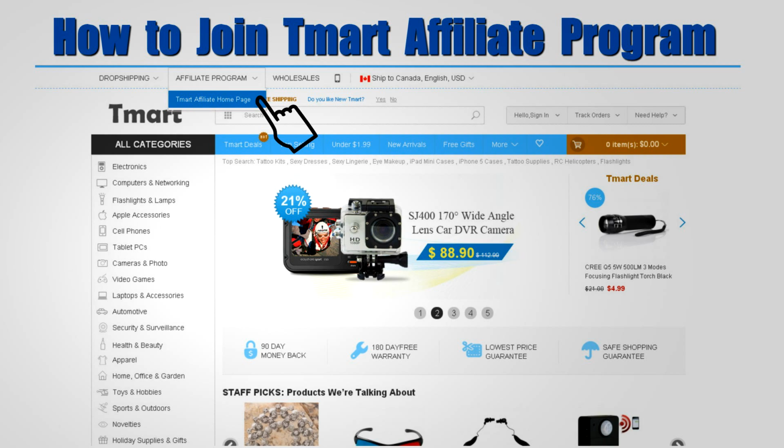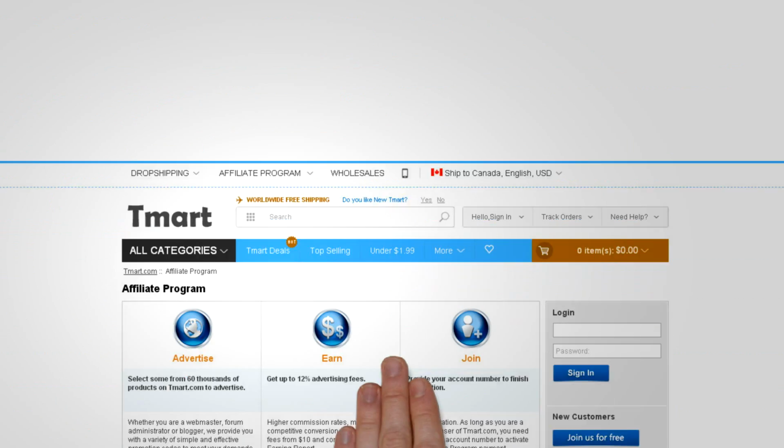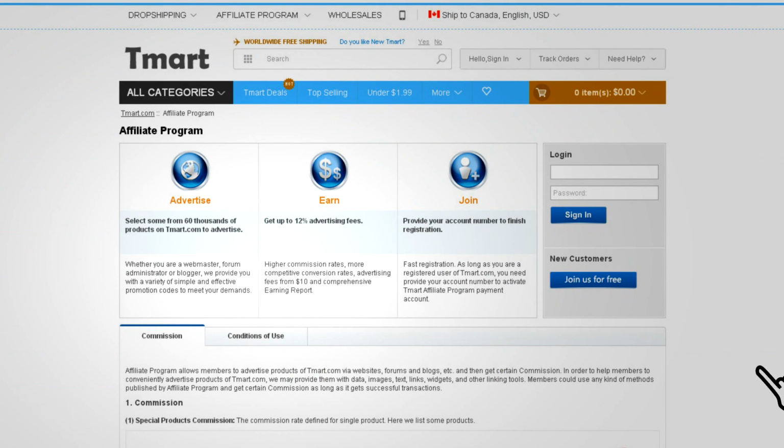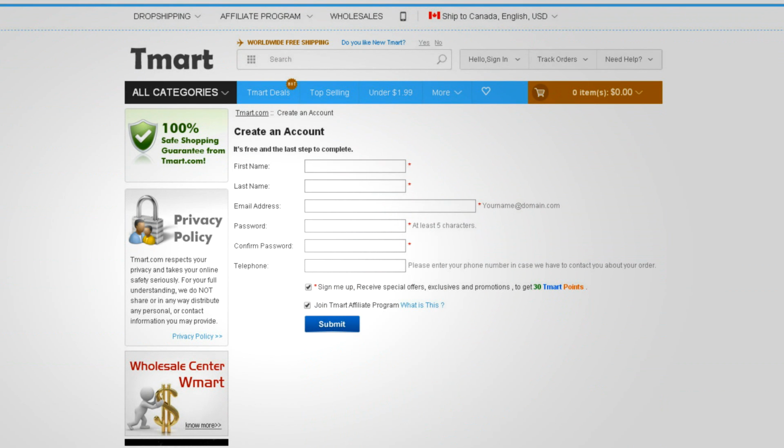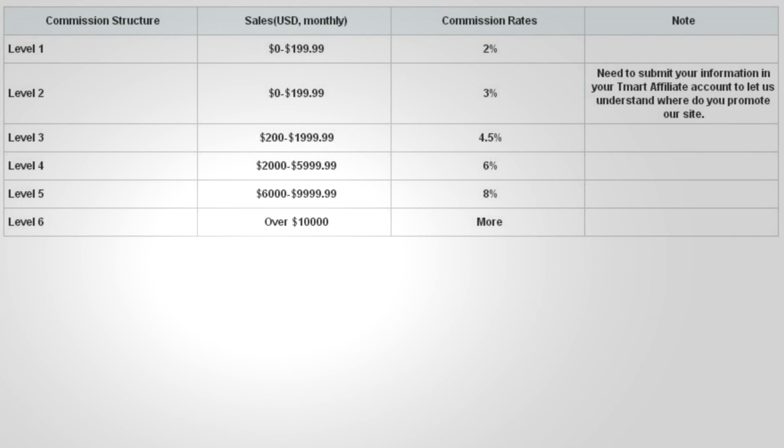Click Affiliate Program button. If you are a member of T-Mart Affiliate Program, please sign in. If not, please click the Join Us for Free button. After completing the registration information, please tick the option of Join T-Mart Affiliate Program and click Submit to be a T-Mart publisher. You will get 2% commission the moment you become a member of T-Mart Affiliate Program.